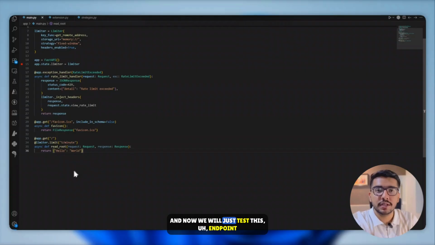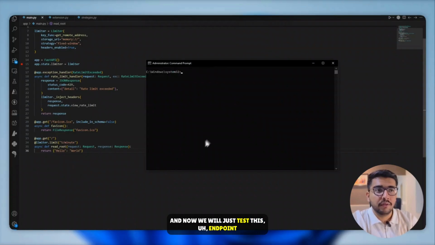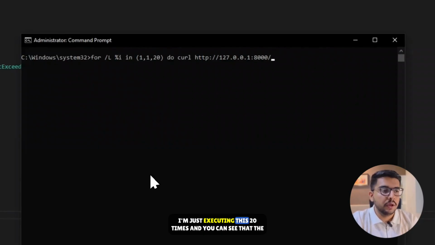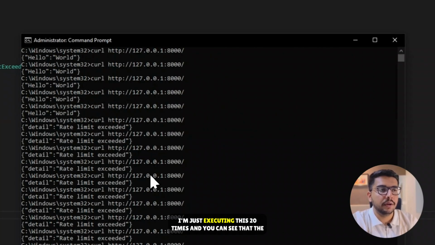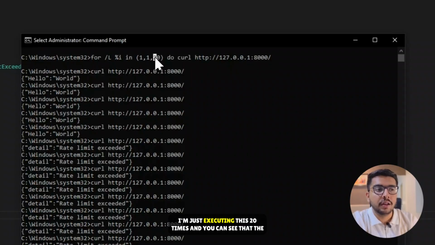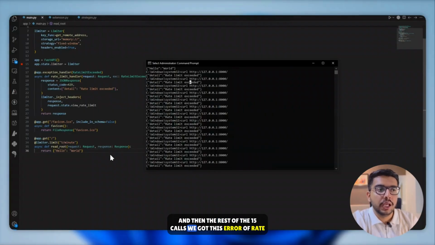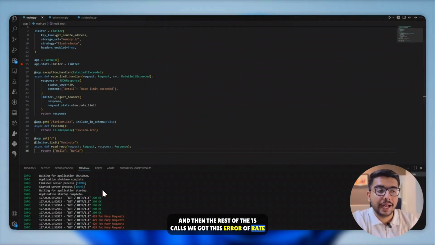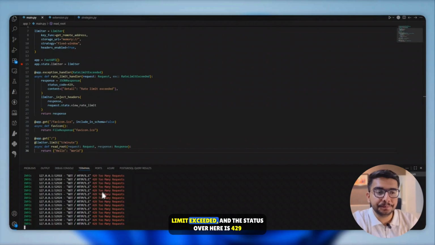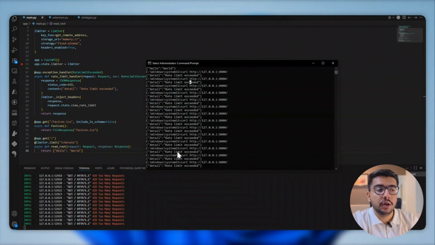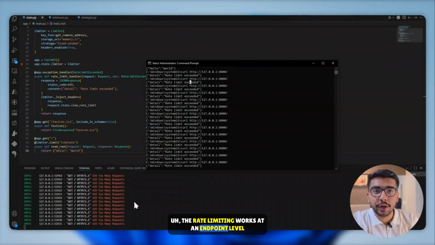And now we will just test this endpoint. So here I'm just executing this 20 times, and you can see that the first 5 requests were successful with 200 status, and then for the rest of the 15 calls we got this error of rate limit exceeded, and the status over here is 429. So this is how the rate limiting works at an endpoint level.